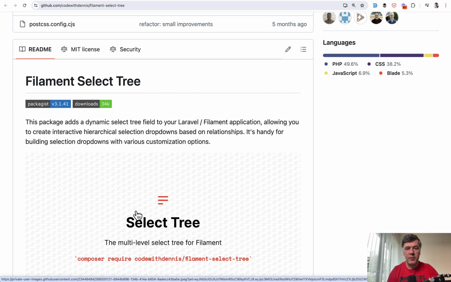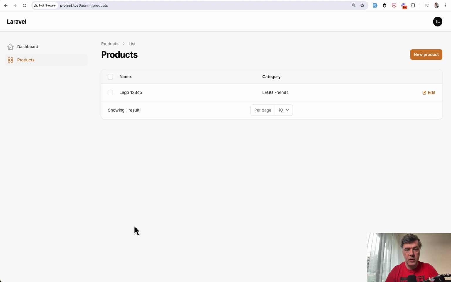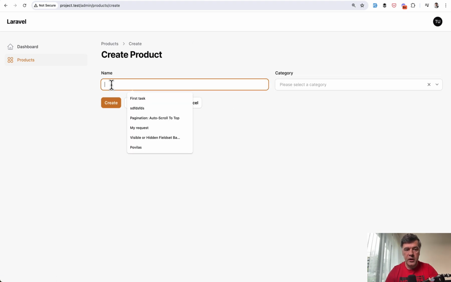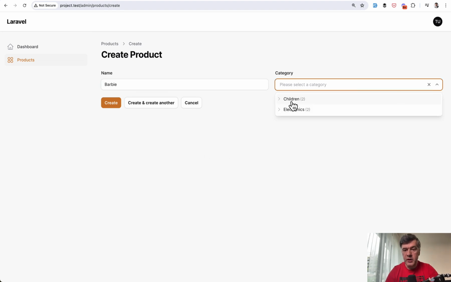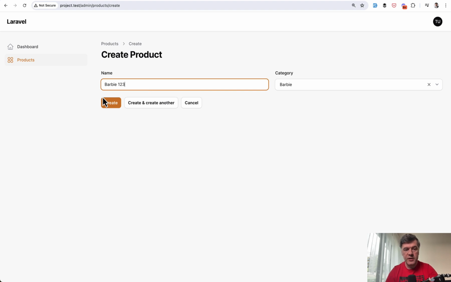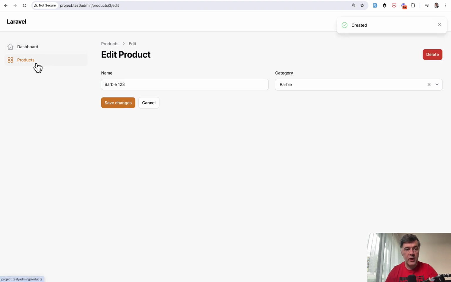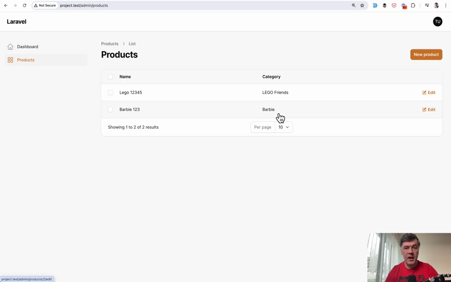So I see as a part of my mission in these videos to demonstrate visually how various plugins work, and this is one of the examples. So imagine you have a product resource, a product form, you need to add a product, for example Barbie, and then a category would be a tree. So children, toys, Barbie category. Barbie 1, 2, 3, for example, we create and we have products Barbie here as category name.